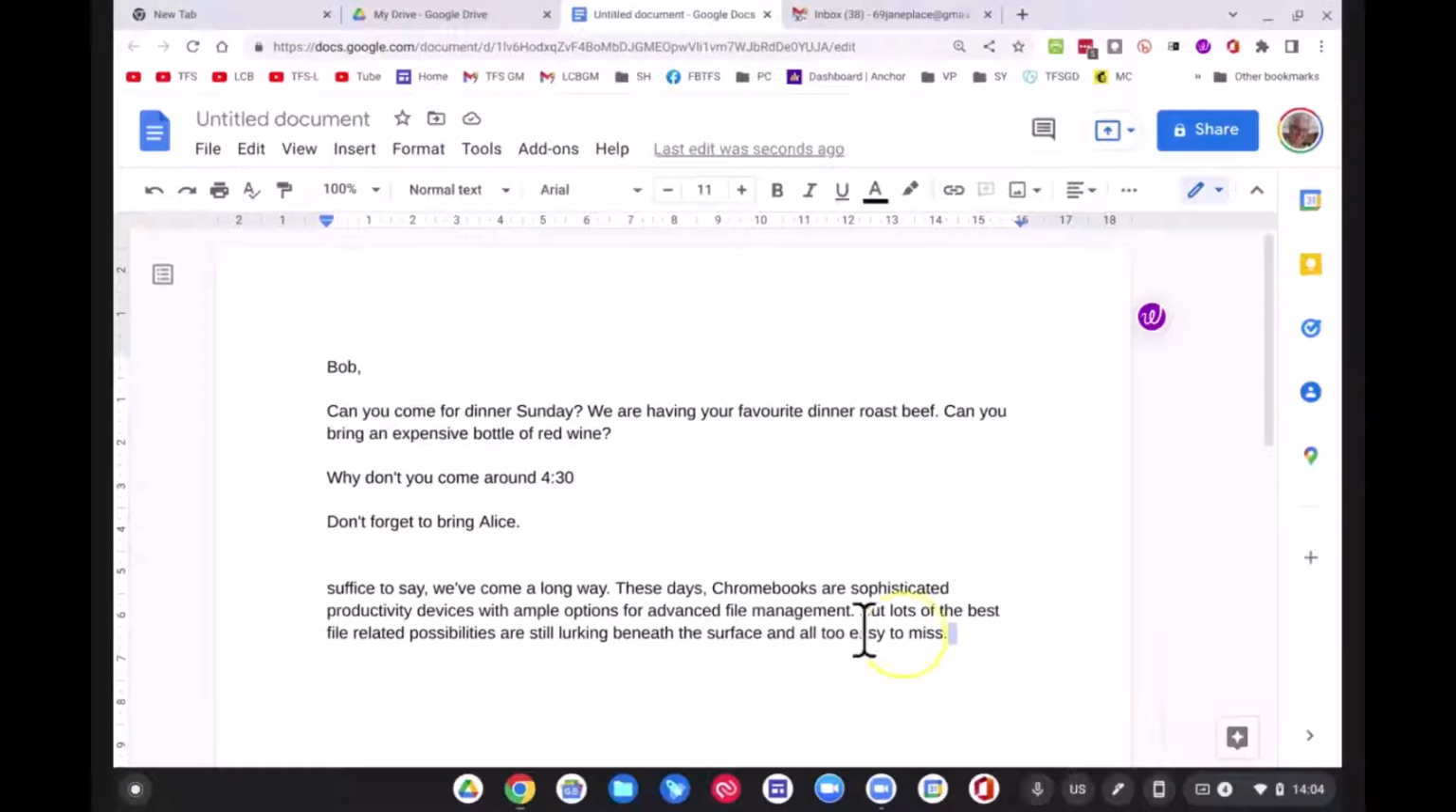Okay, let's see. Suffice to say, we've come a long way. These days, Chromebooks are sophisticated productivity tools, but lots of the best file-related possibilities are still lurking beneath the surface. Easy to miss. Again, it got it all right. And you saw how fast I actually dictated. This is pretty cool since there's been no training. It's doing really well.